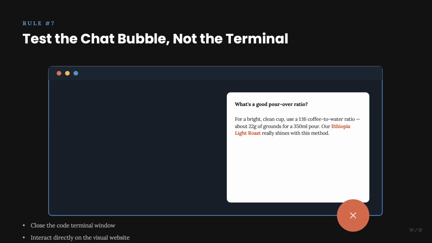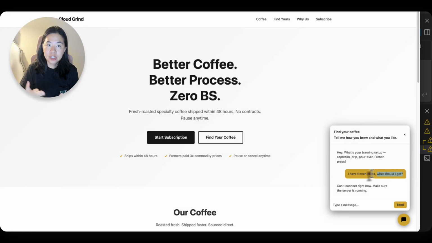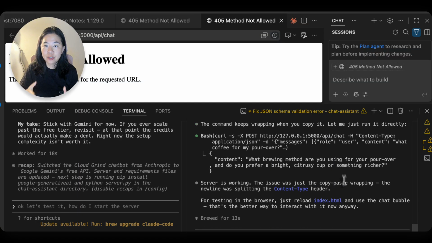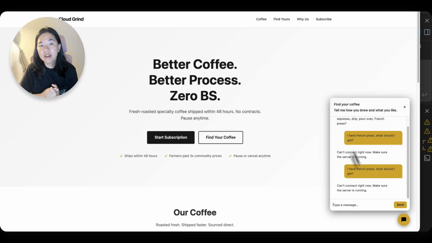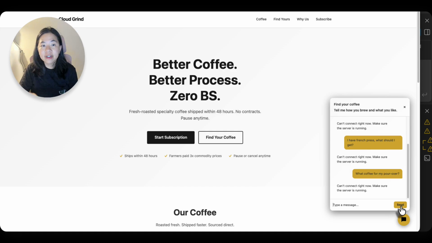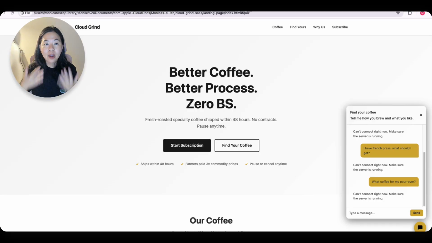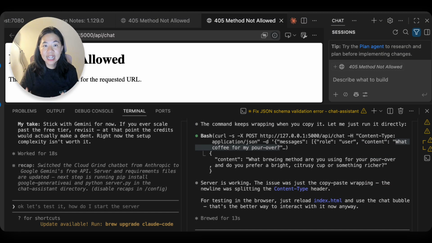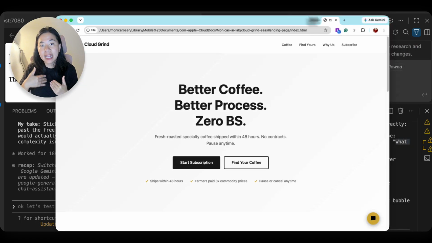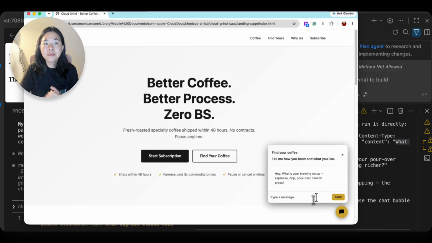Tip number 7 is to test the chat bubble in your actual browser, not in the terminal. So once you see that the server is running, test it from the actual page, right? You're going to see that in the page, I am typing what coffee for my pour over or what flavor I like. I wanted to see what the customer would see. So that's not really a generic response that I get. I wanted to see that my chatbot would respond based on what is in my actual menu and my brand voice, and I wanted to see the way a visitor would see it.